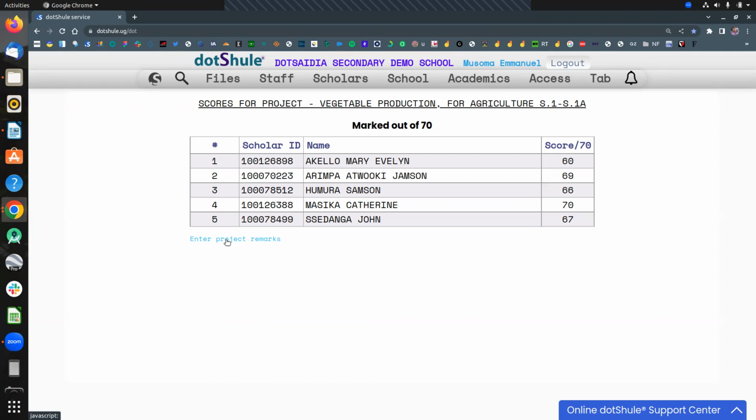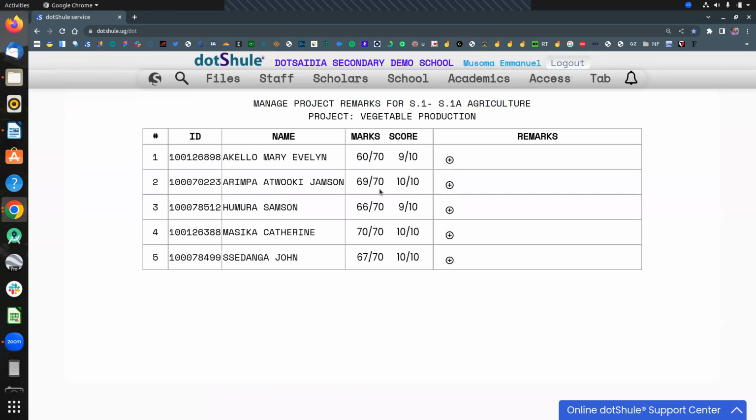So you just click enter project remarks. That is the shortcut for updating the project observations, because these are the remarks the teacher is required to record. By clicking on that, you can see that now the final score as it will appear on the report card is already determined for each and every learner. So this shortcut is for entering project remarks, but that will be demonstrated in another video.